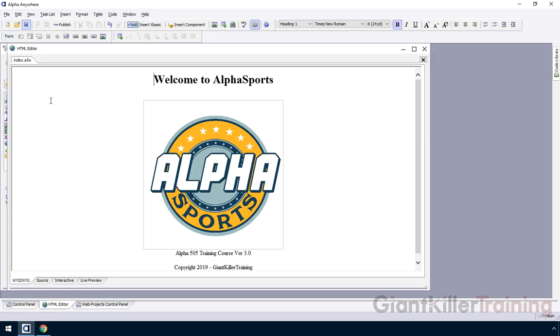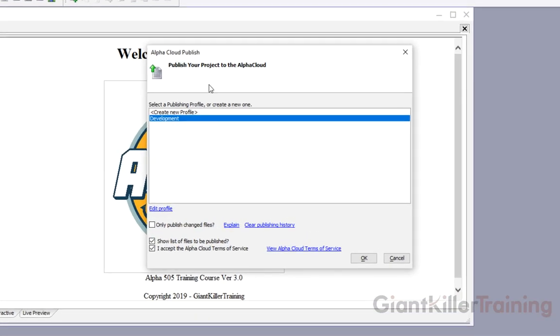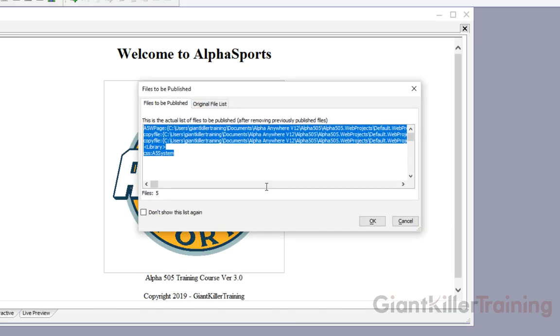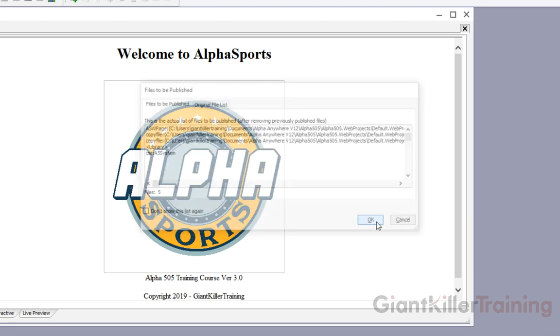Now in this case, I know everything's good to go, so I'm just going to publish it right here. So I'm going to go up to the control bar. I'm going to click Publish, Publish to Development. This will shortcut and open up that Publish Your Projects to Alpha Cloud. So now we click OK. This will open up our files to be published. And now click OK.